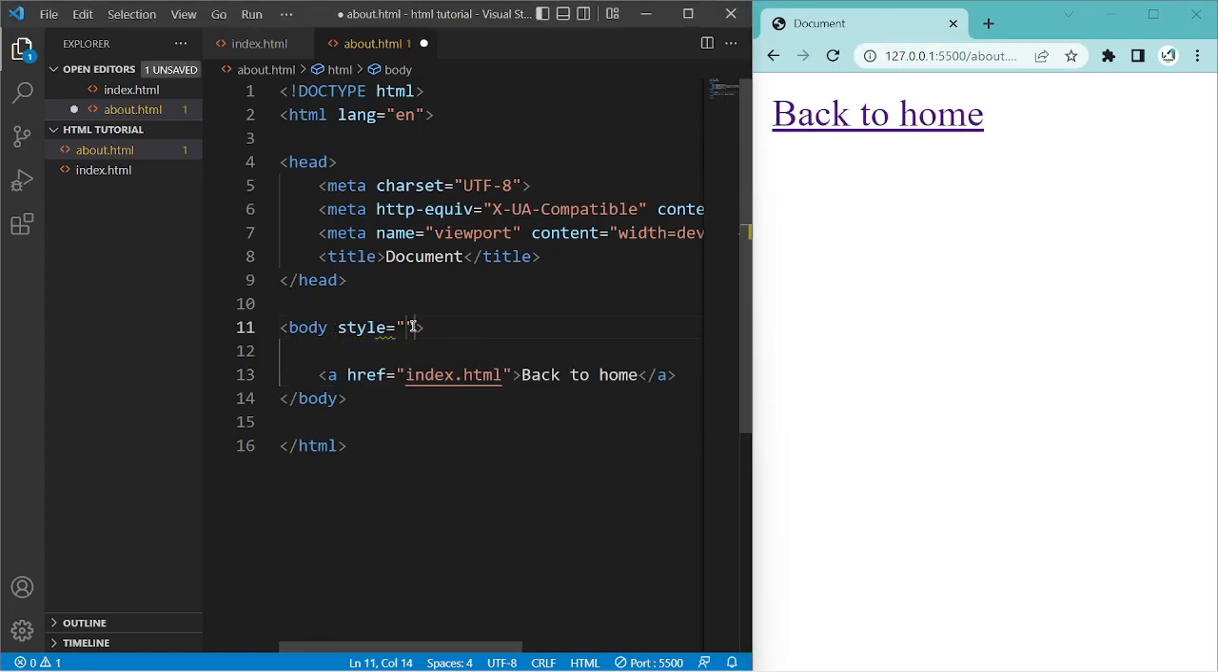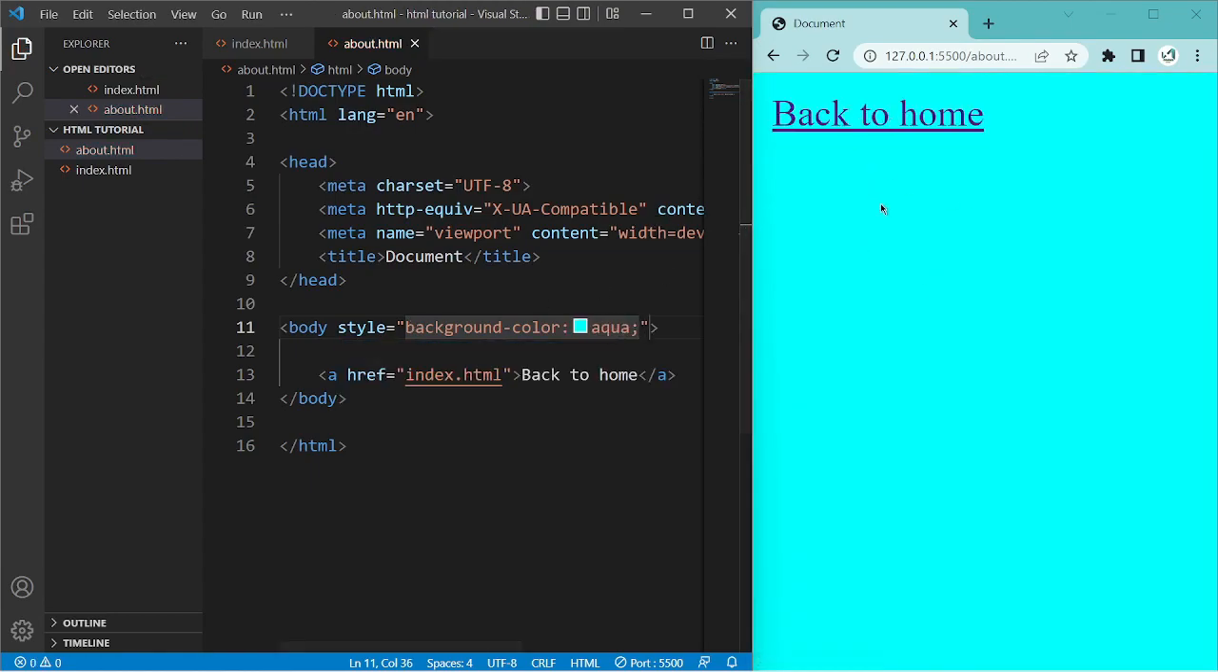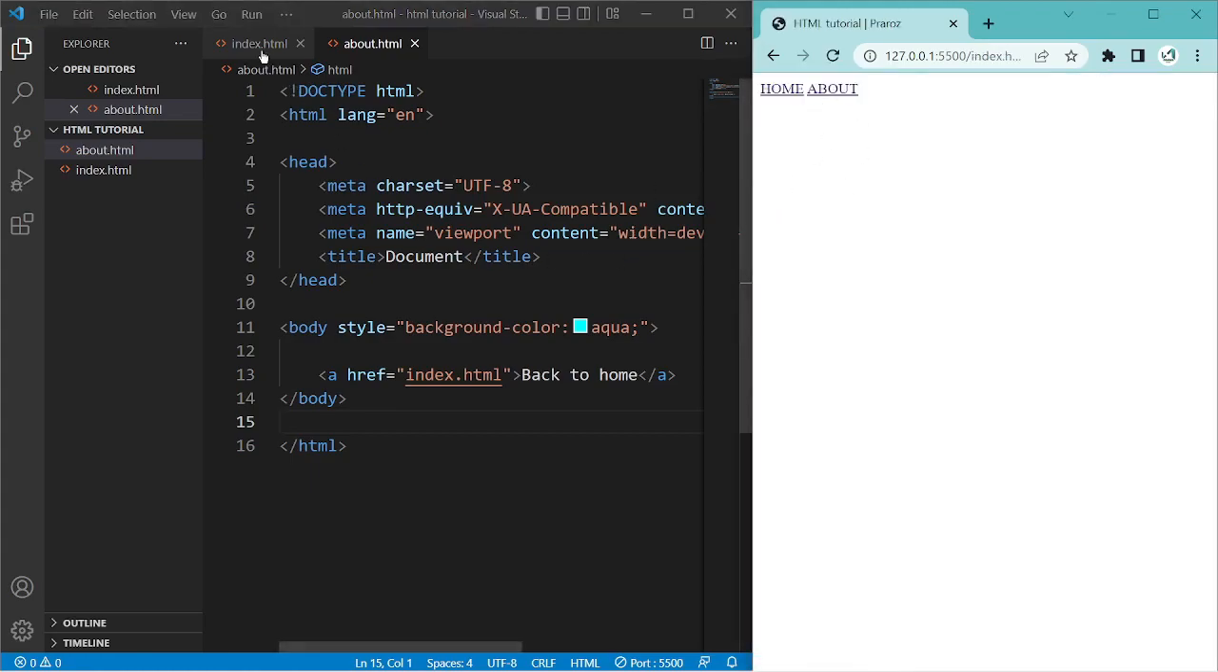Let me add a background color, background color of aqua. So here you can see the difference. Right now we are on the about.html with this anchor tag, that is back to the home. So it links with the index.html. As you can see, that href links with the index.html, and if we click onto back to the home, then it will take us to this index.html, which we are working on.